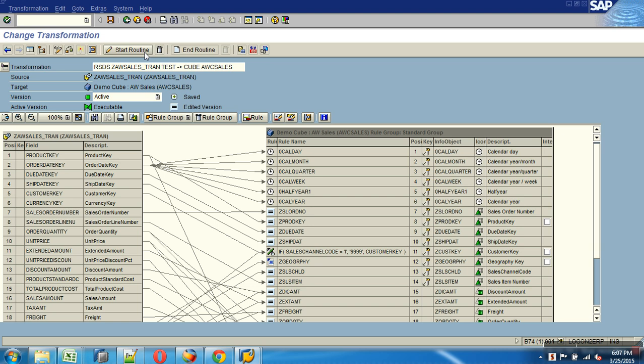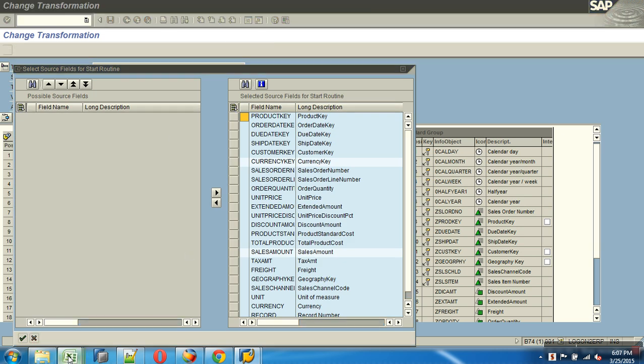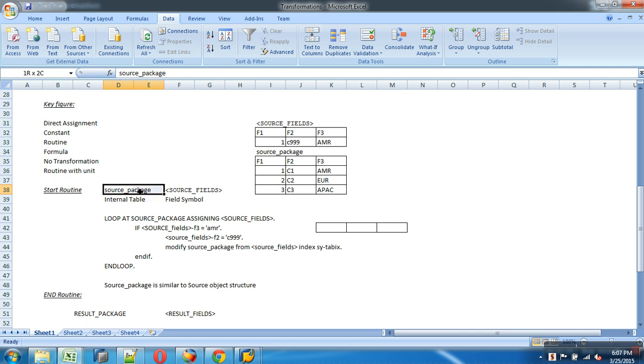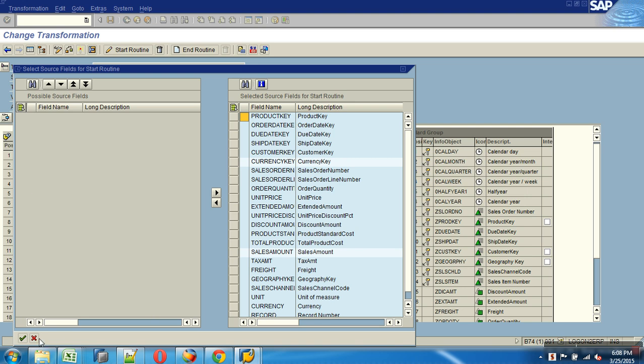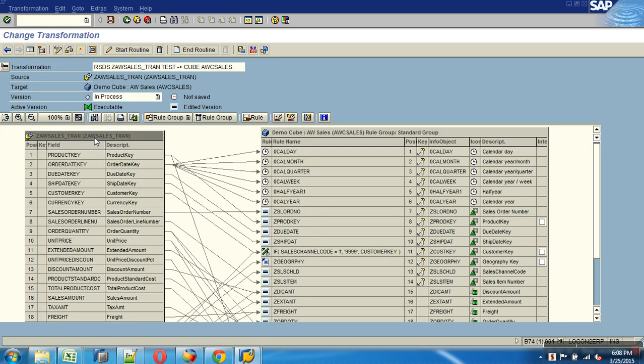Then when you go about implementing a start routine, by default you will have an internal table called source_package. Whenever you go into the start routine to write code, by default you will have an internal table declared with the name source_package. When I say internal table, it should have some set of columns, right? What columns it will have depends on the source structure. The columns we have in the source object would be the same columns in the table called source_package.